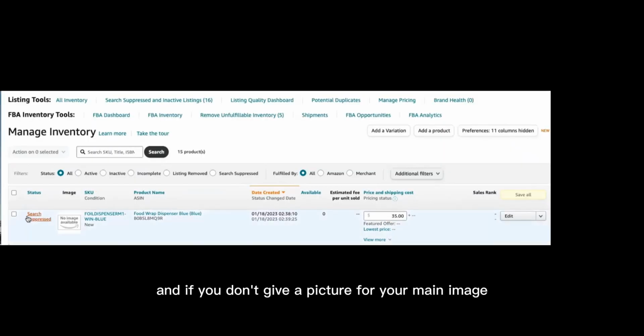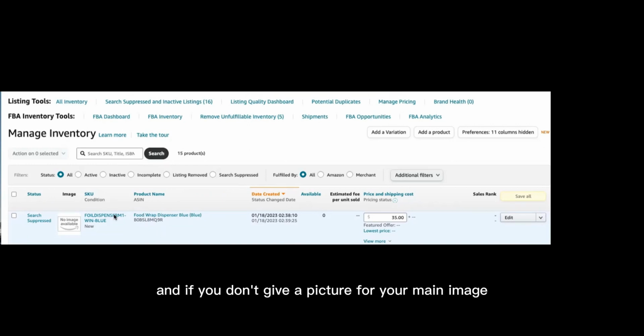And if you don't give a picture for your main image, it will be shown as search suppressed. And whenever you see the status of search suppressed, whenever you go to manage all inventory, right, you can always click edit to find out what is going wrong with the listing, or you can go to search suppressed and inactive listing to find out what is the reason. So as I said, you would want to see the status of the listing that is inactive, out of stock, right?